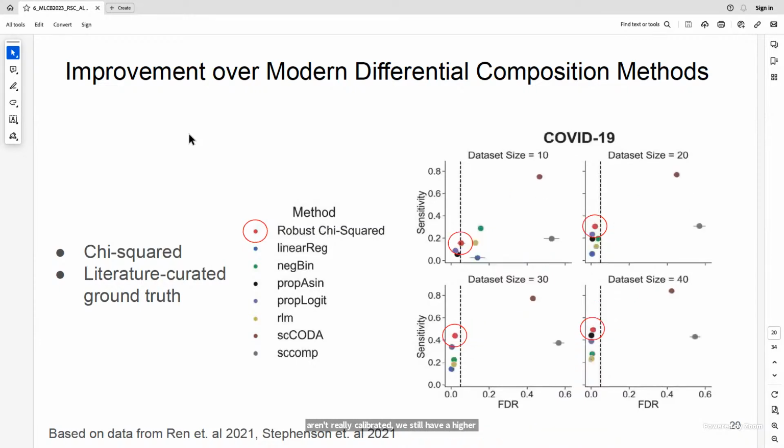Then we repeated this analysis for COVID-19, where we saw a much stronger signal. So more methods tended to be consistently calibrated. However, amongst those methods, we can see that our method circled in red is still the method with the highest sensitivity in this regime.